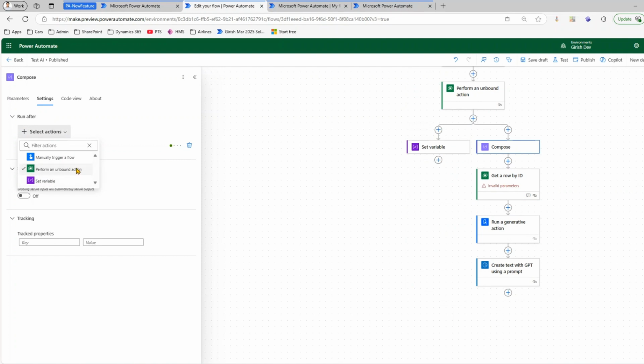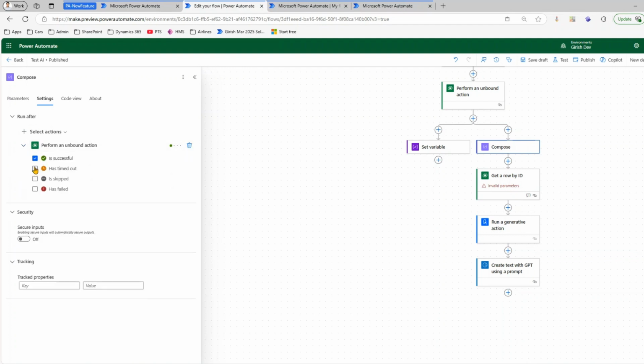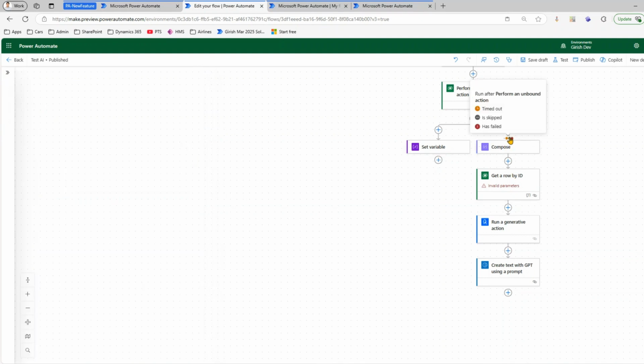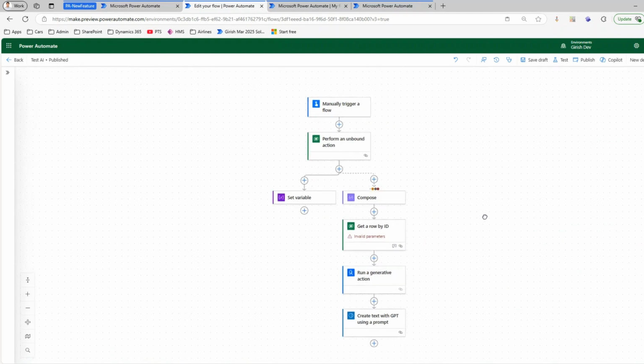Then you see how things change in the interface. And now here you can say you don't want it to be after successful, but then you can select after timeout or skipped or failed. And this is how you see all the color code indication, and then you can author your flow accordingly.